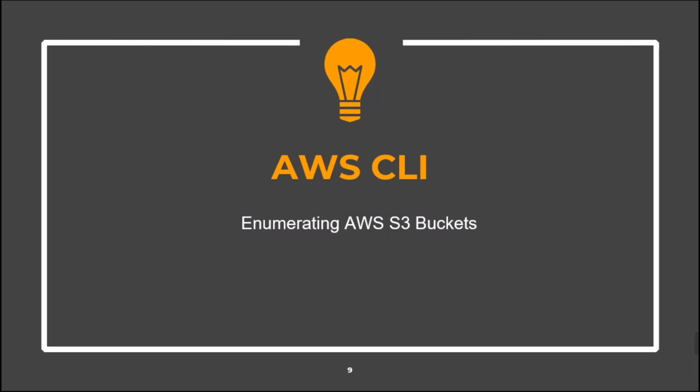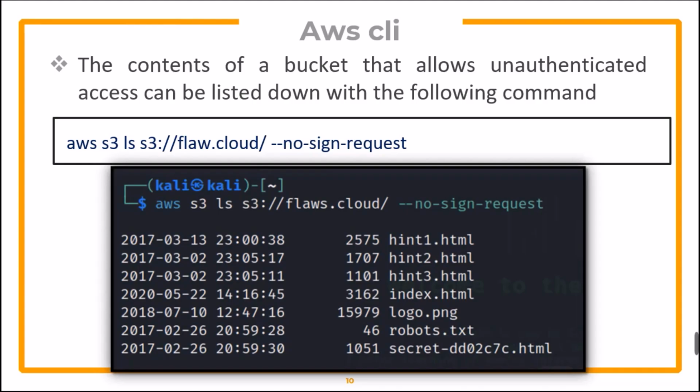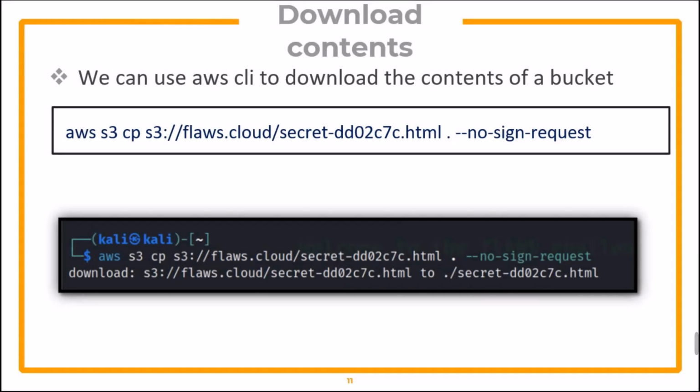Once we know the bucket address, we can use AWS CLI to enumerate it. The contents of a bucket that allows unauthenticated access can be listed down with the following command. Just provide the flag --no-sign-request. We can use AWS CLI to download the contents of a bucket by providing the cp command with download and upload folders.